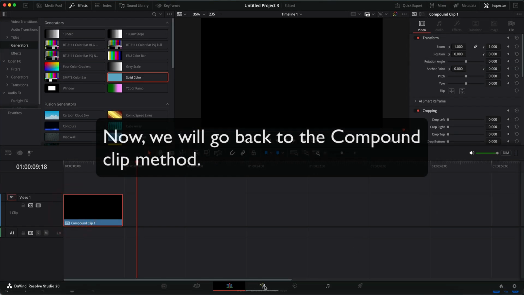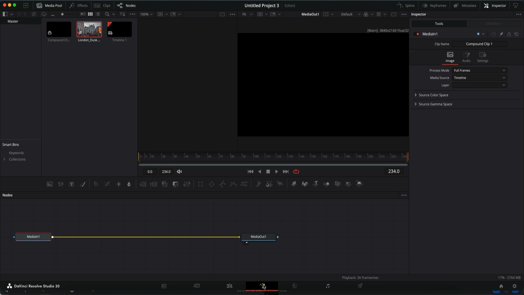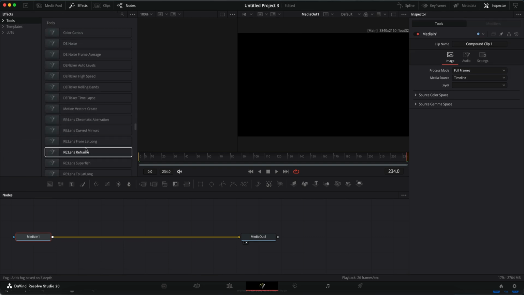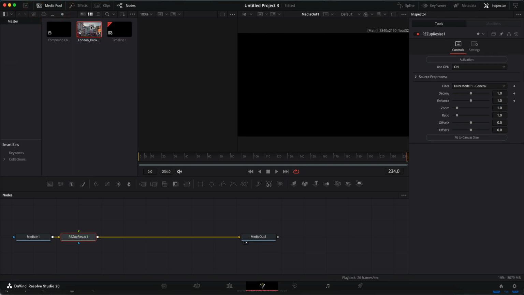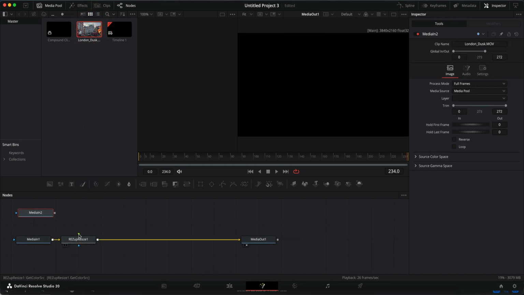With the compound clip selected, head to the Fusion page. Apply the REZup Resize effect from the Effects library. Now we'll bring our actual source footage into Fusion. Drag the HD clip from the media pool into the node graph and connect it to the second input of REZup Resize, the one labeled Get Color Source.